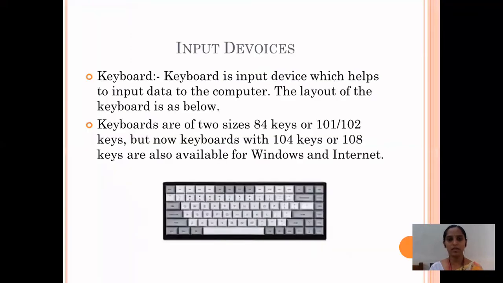The first is the keyboard. The keyboard is the most popular input device. It looks like a typewriter. Why are we using a keyboard? A keyboard is used to enter data as text and numbers with the help of typing keys. On a keyboard, there are a number of keys available.